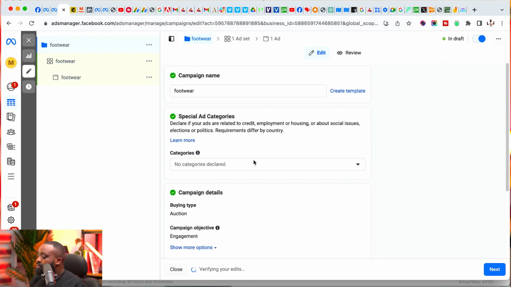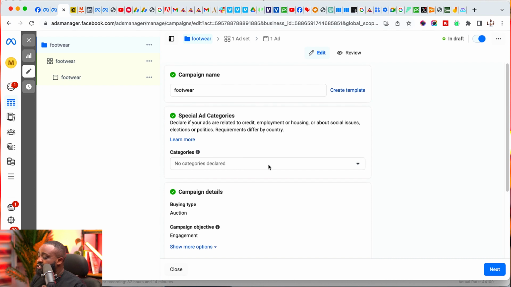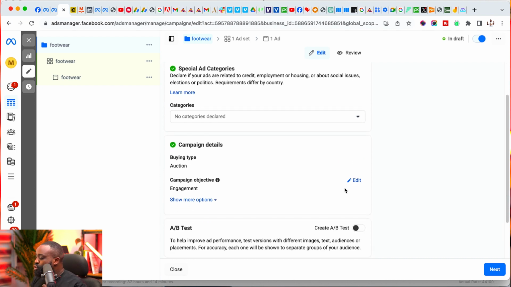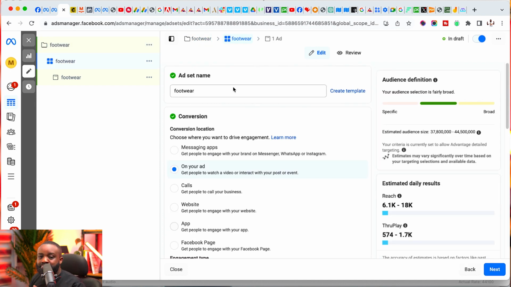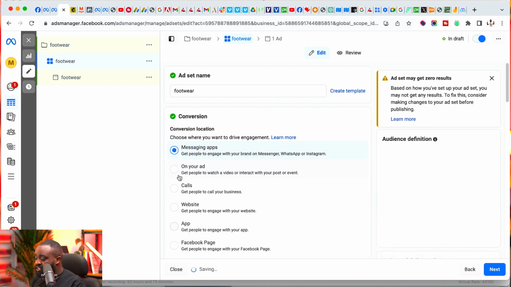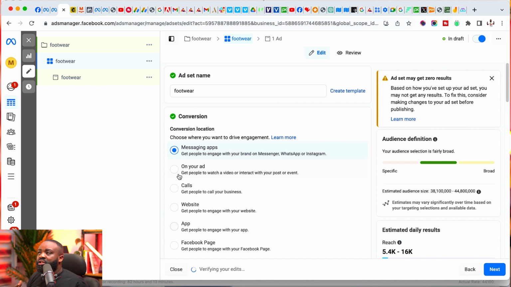Okay, so now the type of engagement advert that we're going to create is an engagement where people are going to be able to send us a message. So we're going to use a send message conversion. Okay, so it's going to be messaging apps instead of on your ad. Now the other option is to use on your ad. You can also use on your ad depending on how much your budget is, or depending on the result you're seeing. You can have two different campaigns. One can be for messages, another can be on your ad, which is the second option here.